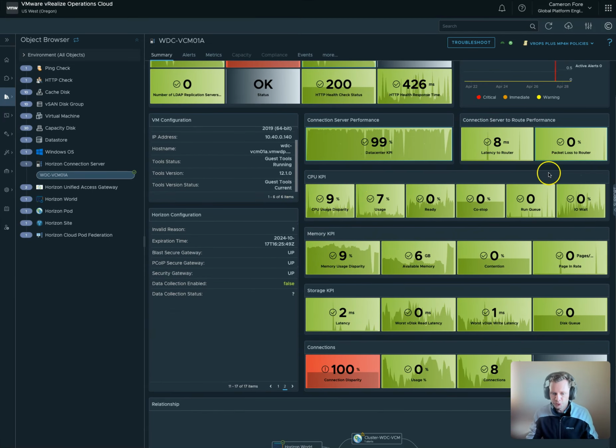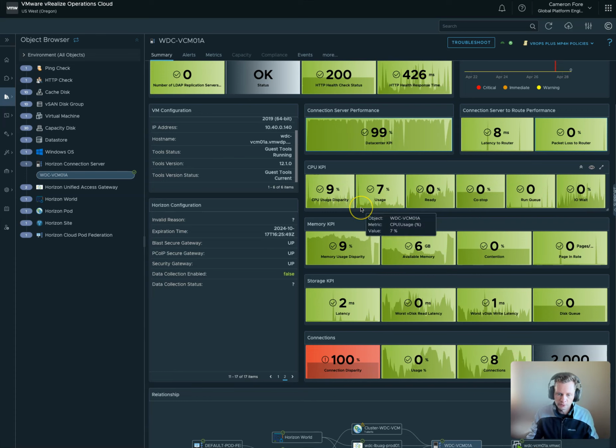And again, very similar CPU and memory KPI metrics. Again, I won't go through every single one again, but they're going to have the exact same level of importance. So if there are any metrics that are offending, they'll go from green to yellow, orange, red, depending on the severity or how poor that performance is for that particular metric.